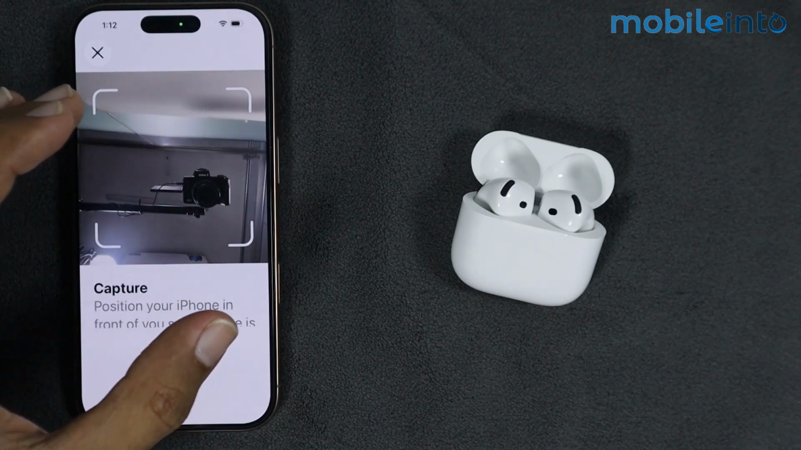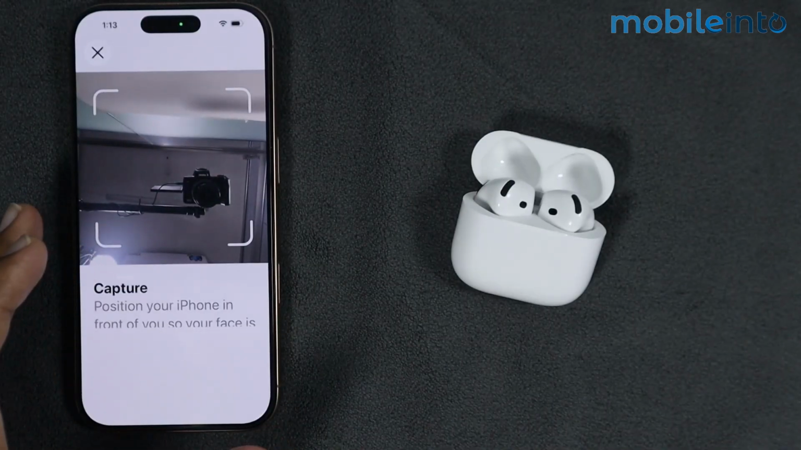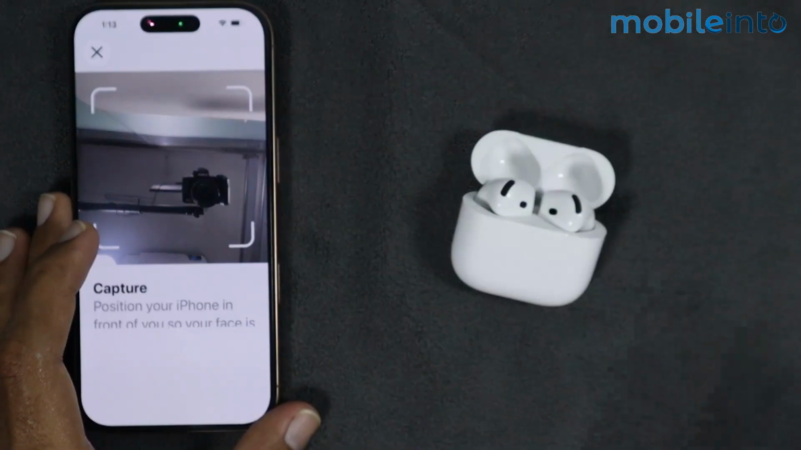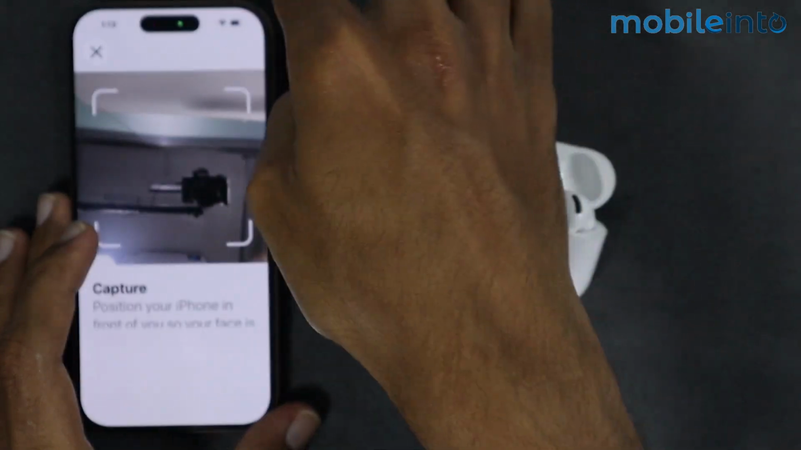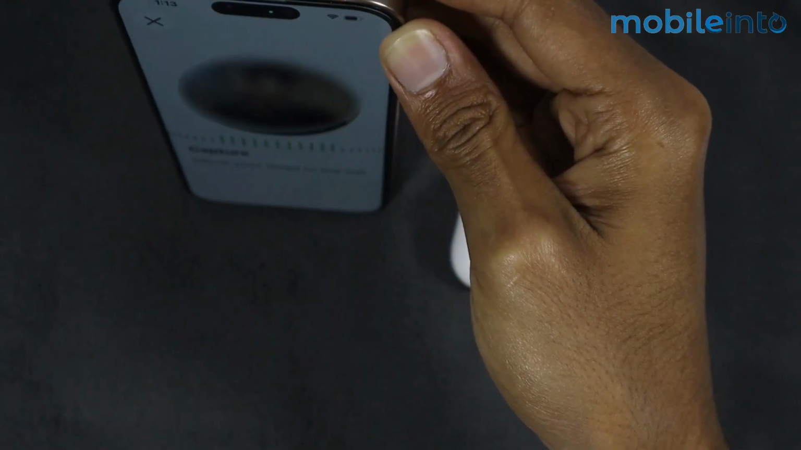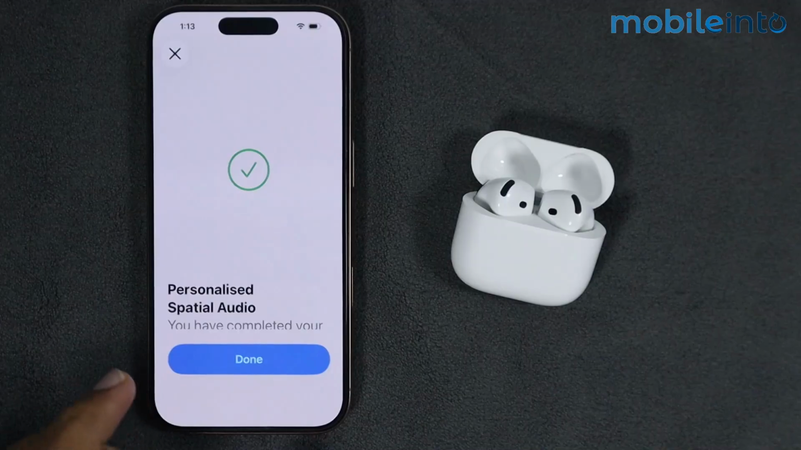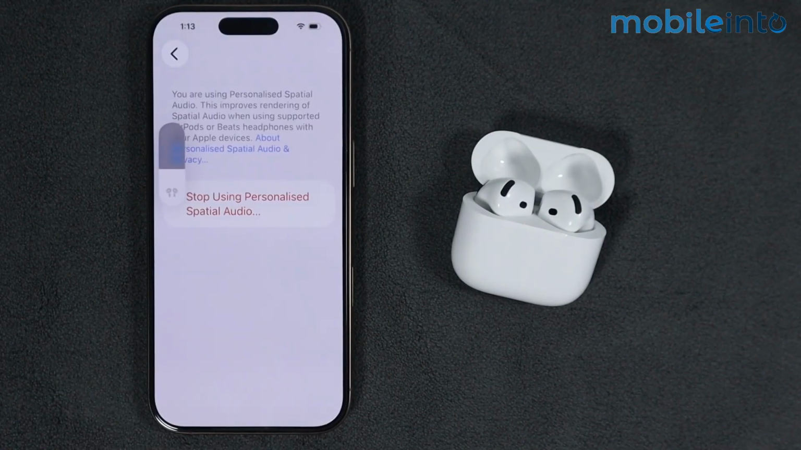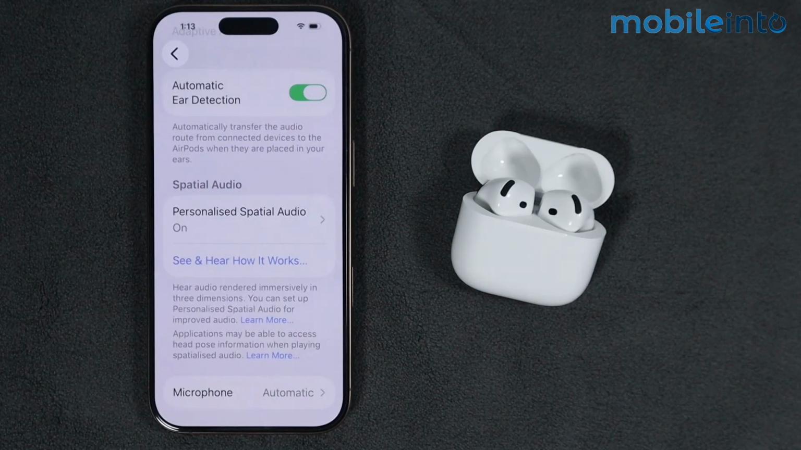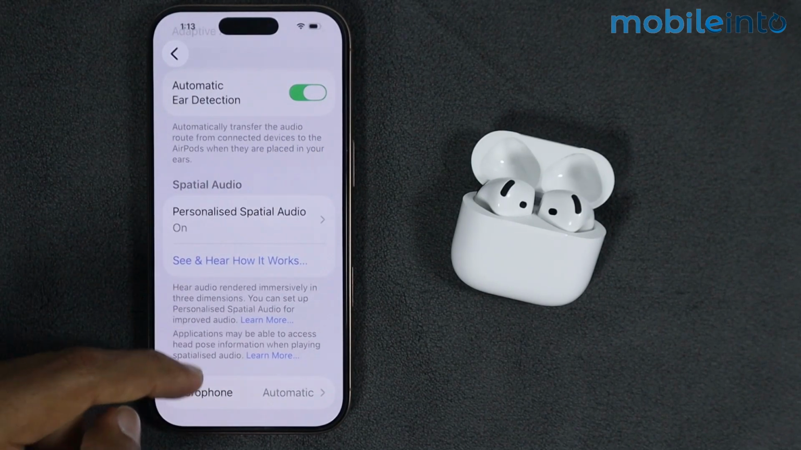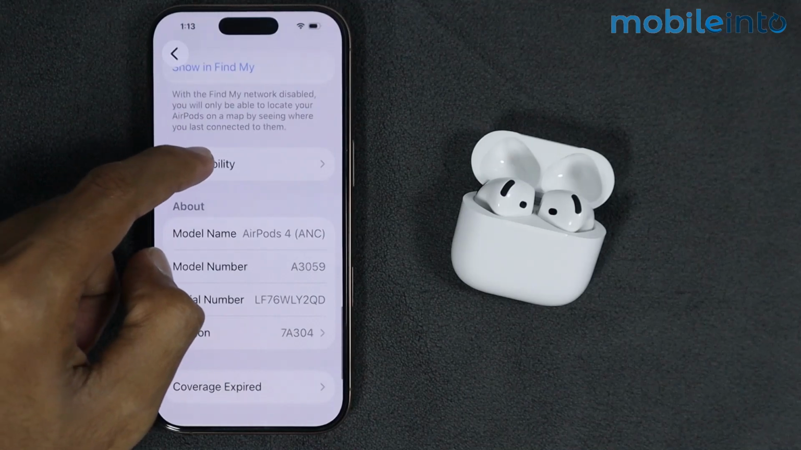Now just place your face in this camera frame and move your head to the left and to the right side so that the camera can scan your ears. And after you've done that, now just tap on Done. Now from here, just go back to the AirPod settings. And from here, just scroll down and tap on Accessibility.